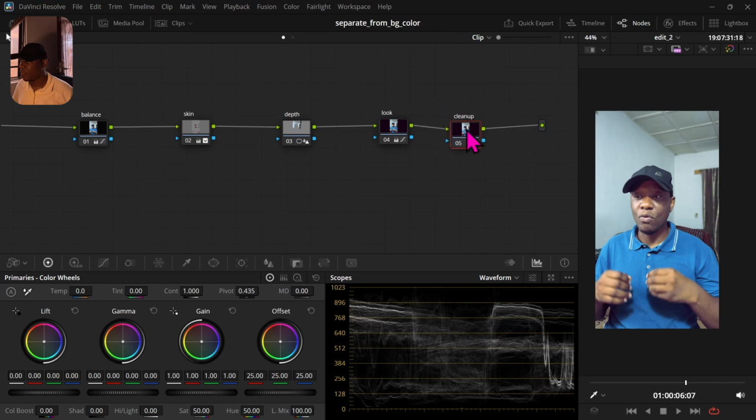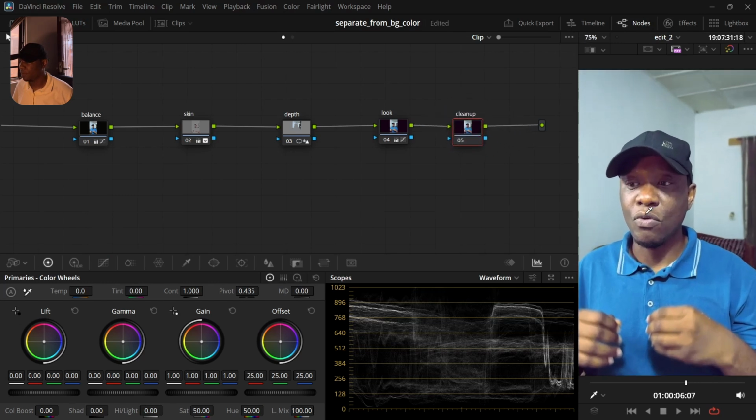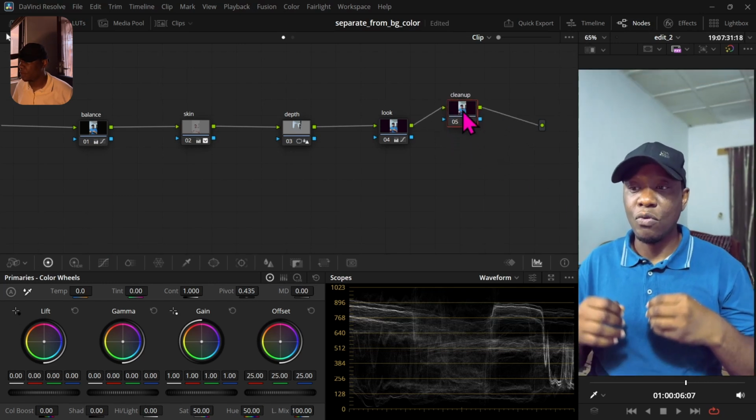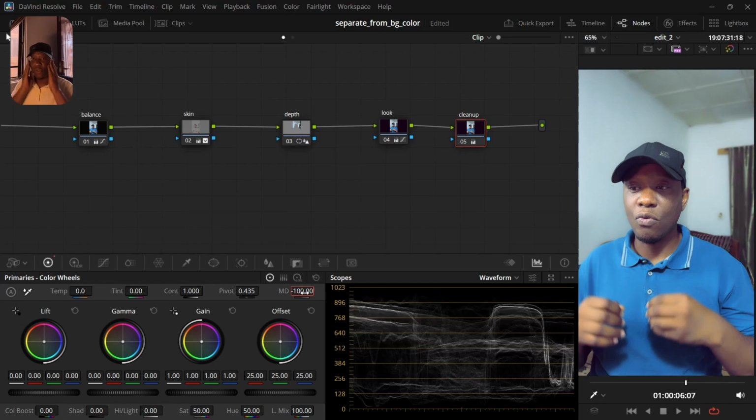So for the cleanup, I'll go ahead and do something here, right? For the mid details, I'll set this to about negative, let's try 100, which is a very large value. And you can see it's softening the entire skin. It's getting rid of the textural details. That's not what I want. So it's a bit too much. So I'll set this to about negative 25, like so. And while we have some detail, we're not over softening the image. Now you can raise this up.